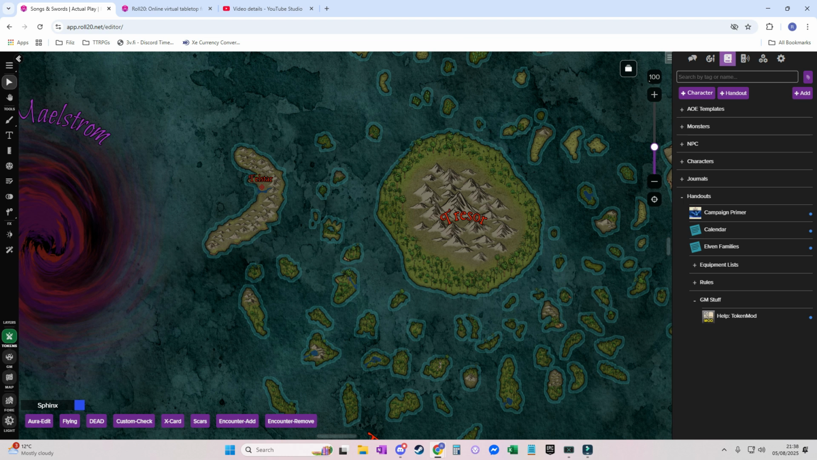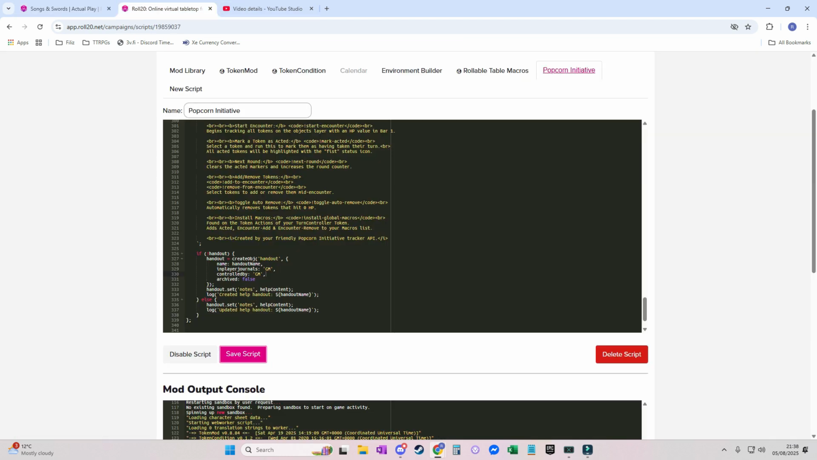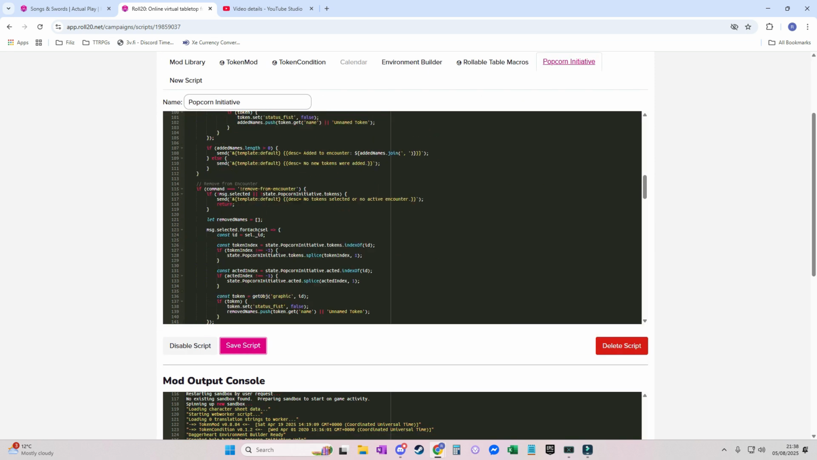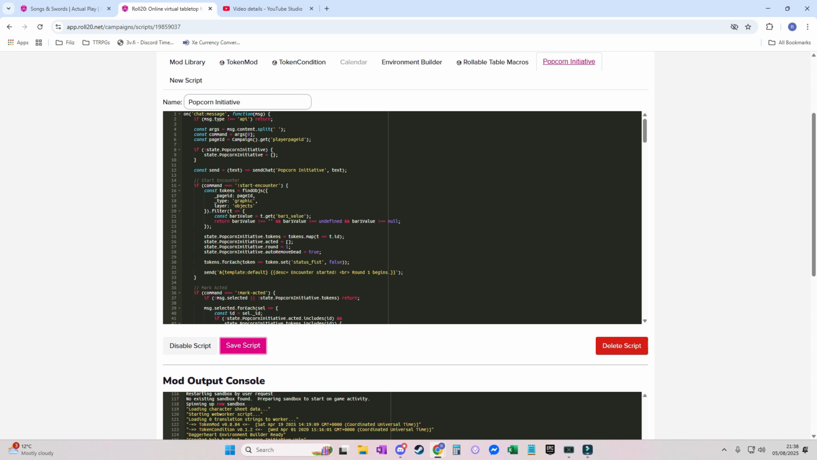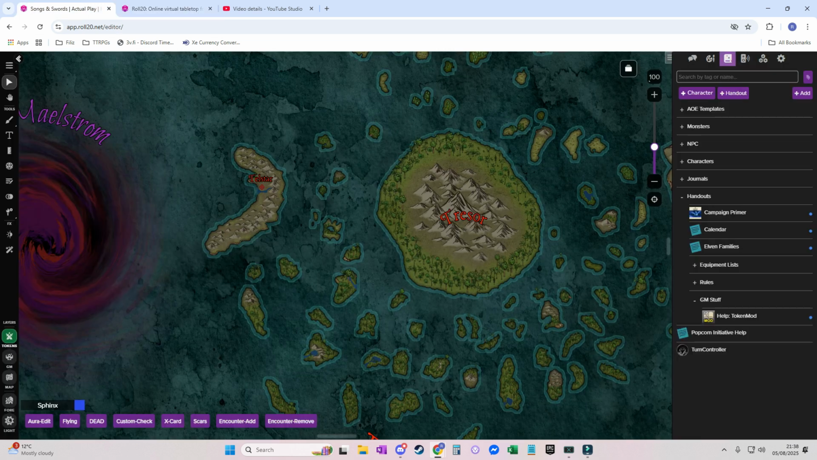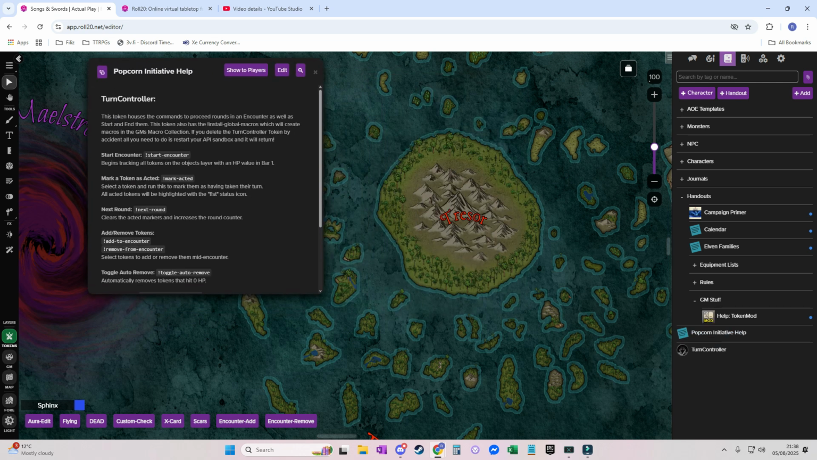Okay, so I have a secondary version of this script, which is present here. All I'm going to do is click Save Script. That is going to refresh the sandbox, and then we are going to get our relevant things pop up here. You can see here, I now have a little handout.